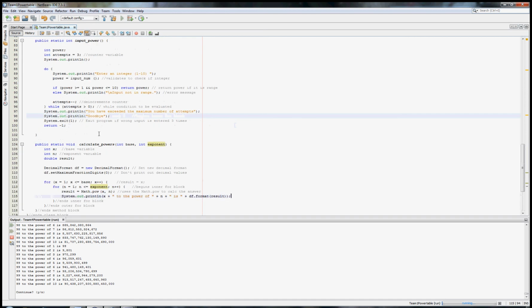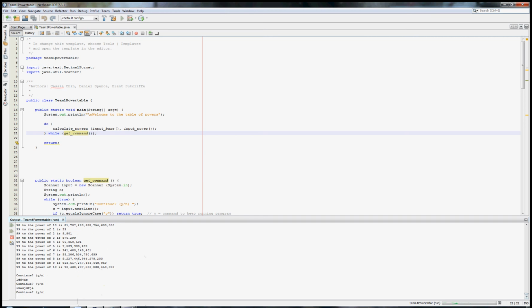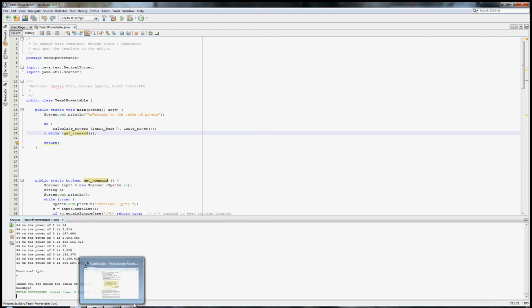that method is done, and then it goes to return back up here, get command, do you want to continue? So then we have to decide, do we want to continue? What's kind of nice about this, it only will accept y or n. So if you want to hit yes, you can do it all over again. And if you want to hit no, it gives you this nice little exit message. Thank you for using the table of powers. Goodbye.